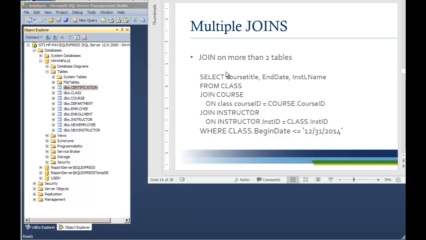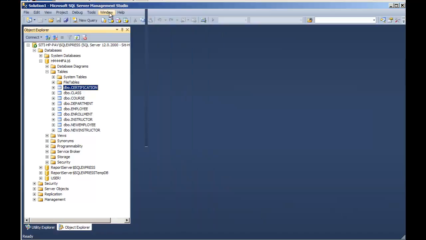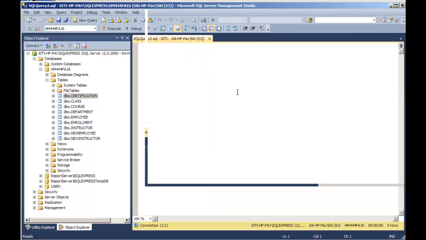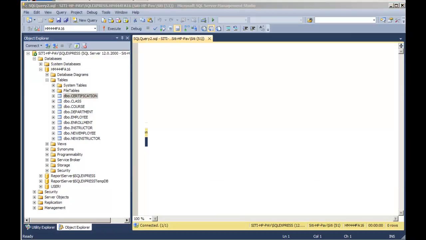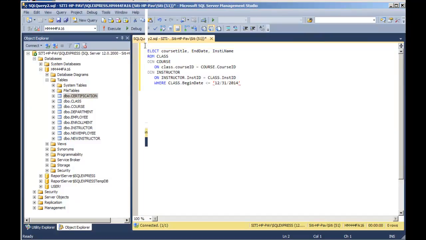So basically here is the query that I want to run. I want to display data that shows course title, the date for when those courses are run, and also the instructor last name. So I'm going to go to my SQL Server Management Studio and run a new query. And here is the query that I have.